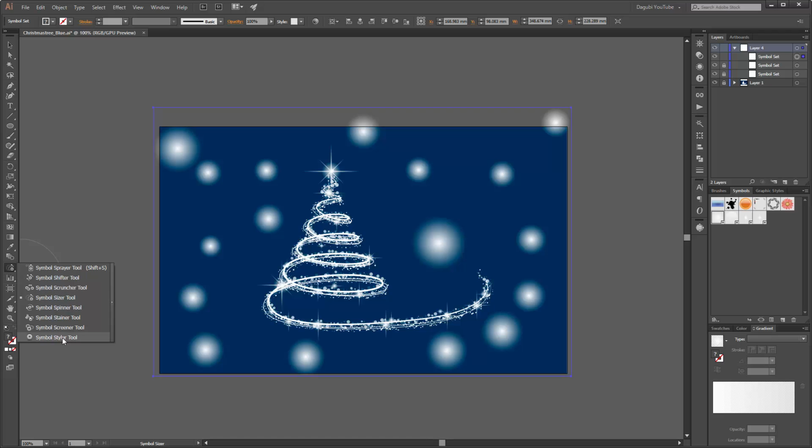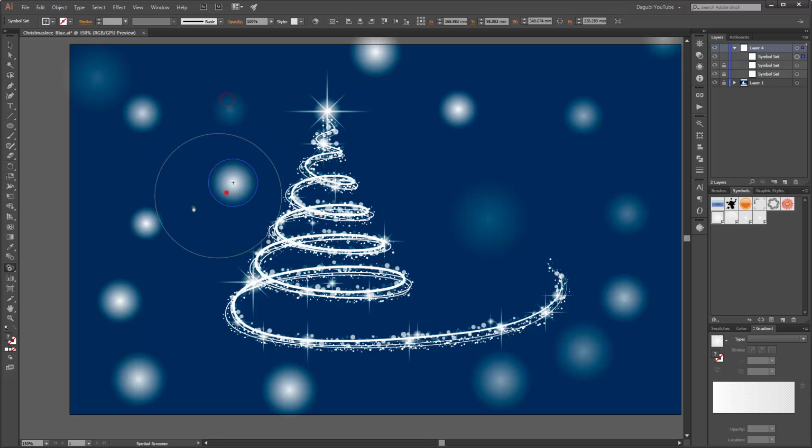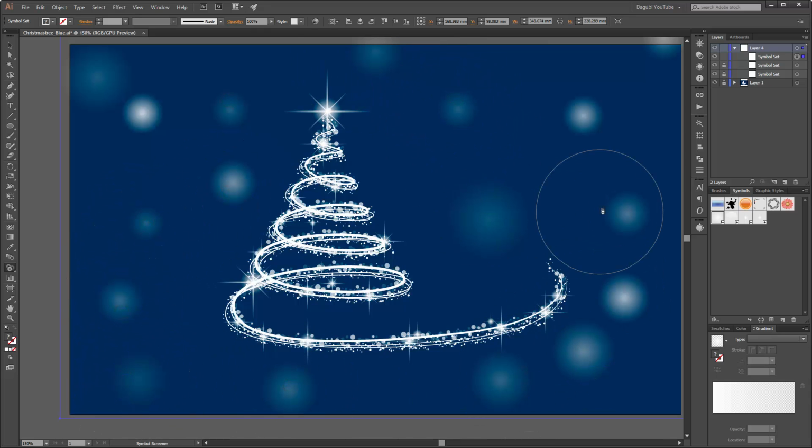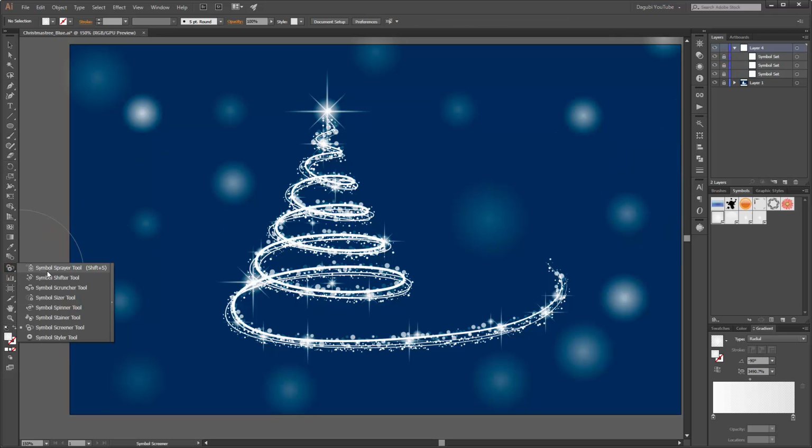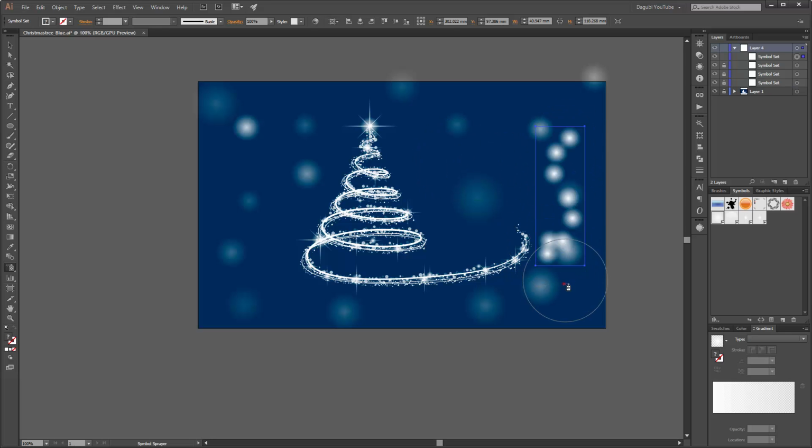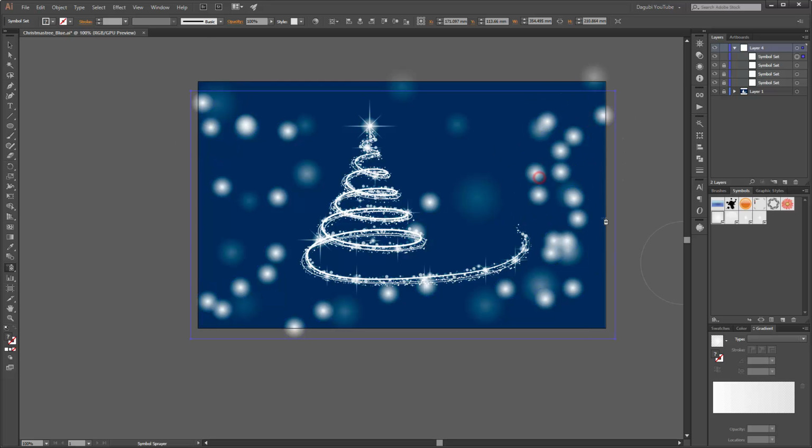Next, choose this screener tool and create a little bit more. So this time choose the sizer tool and make this very small.